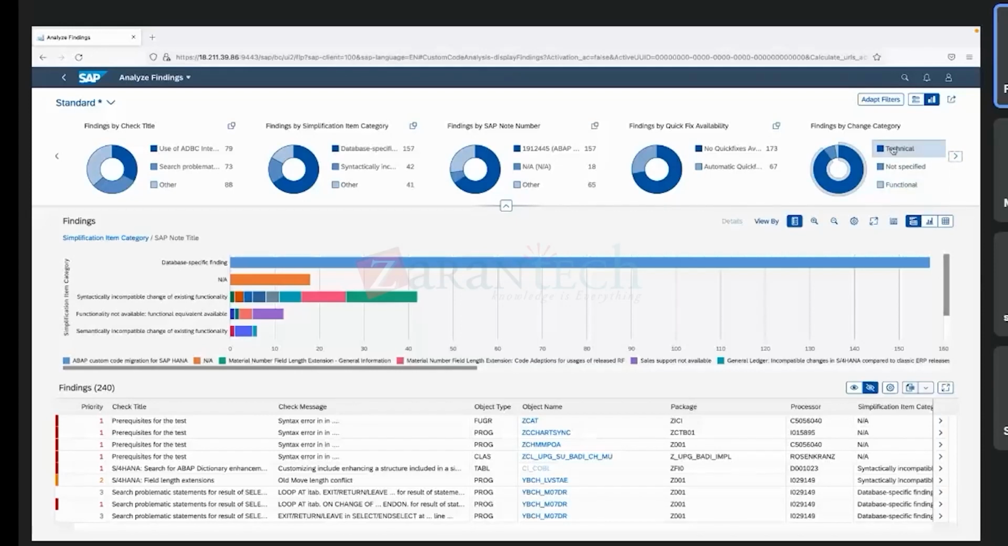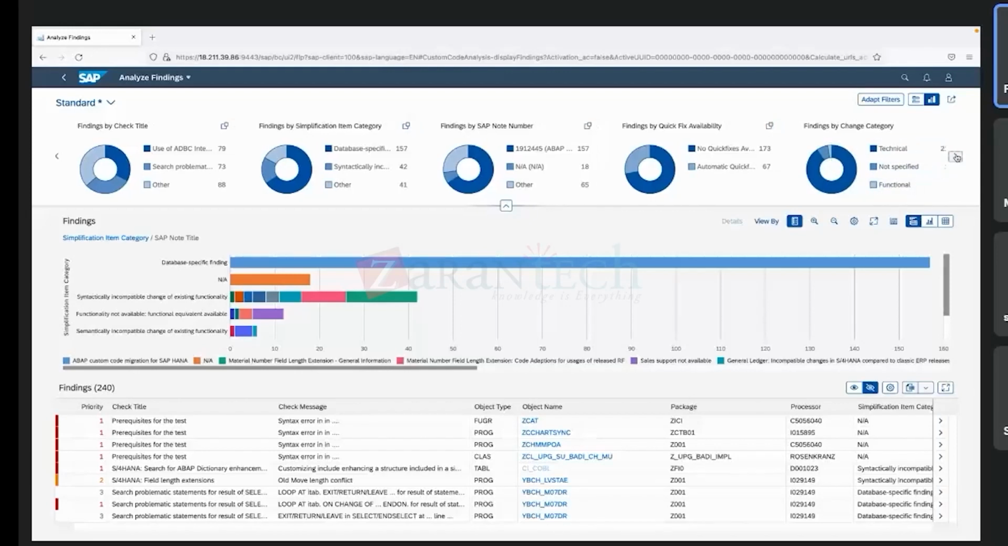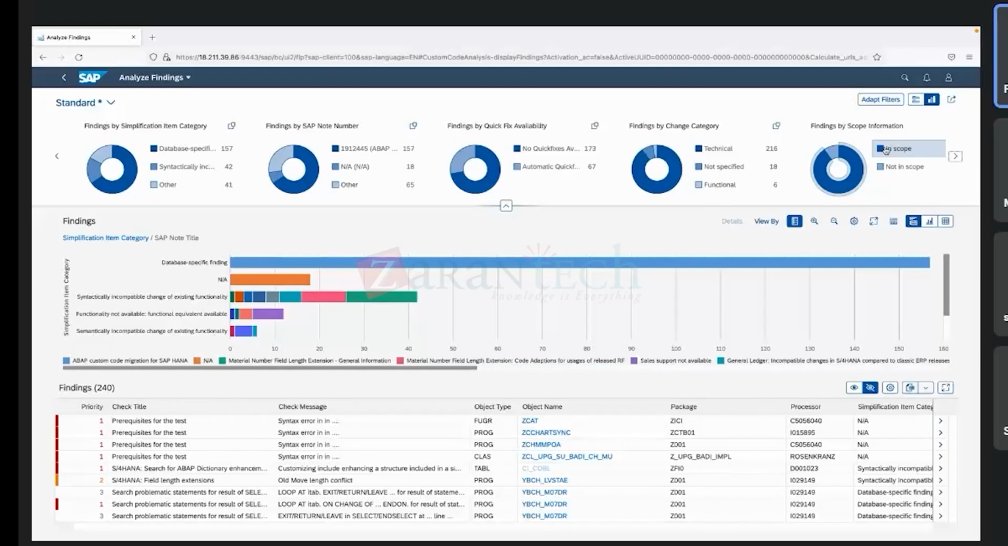So here also you can see how many of them are technical and how many of them are purely functional. Technical means you have to do a quick fix or a correction when it comes to technical terms. Functional means just a configuration change is needed. Okay. So like that, how many of them are in scope and not in scope? This anyway we discussed in the first screen, scope.